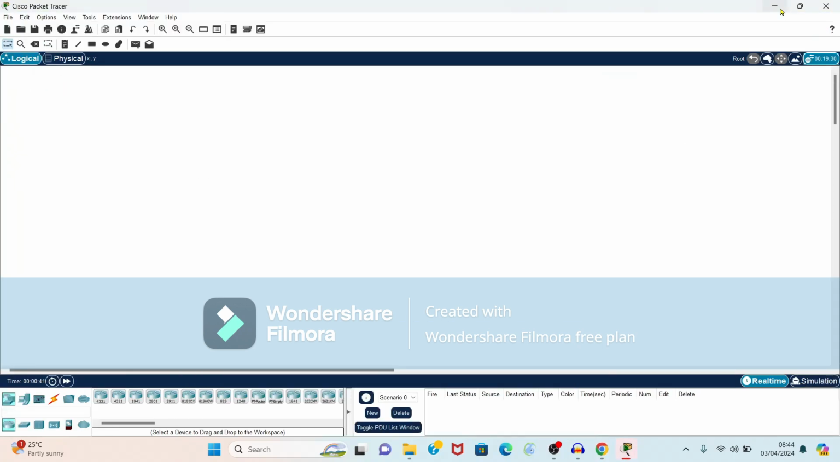So I will just minimize this. And now see, here is a window where you can do your work, simulation work, and you can create the simulated devices and send packets to different devices.